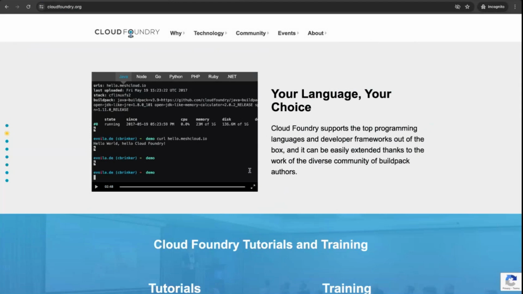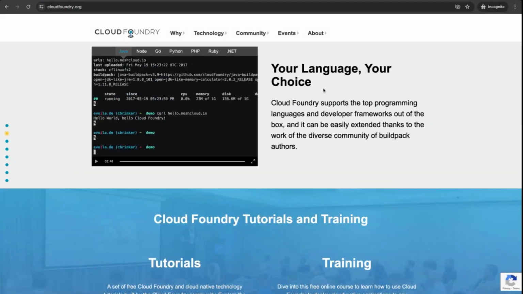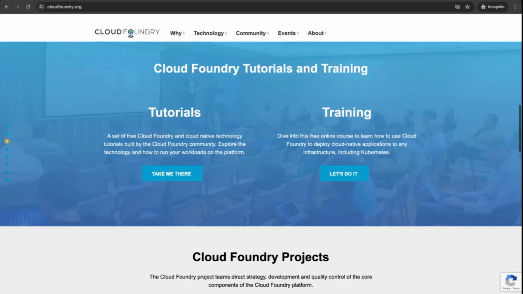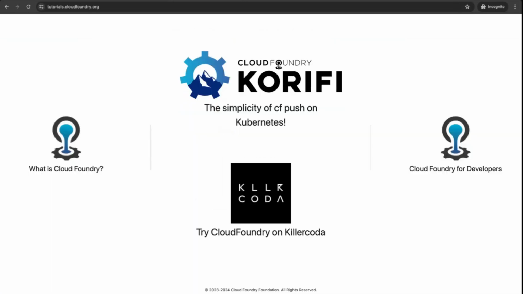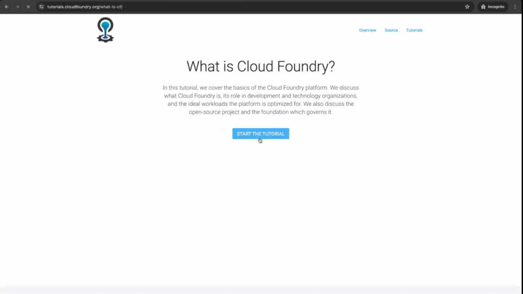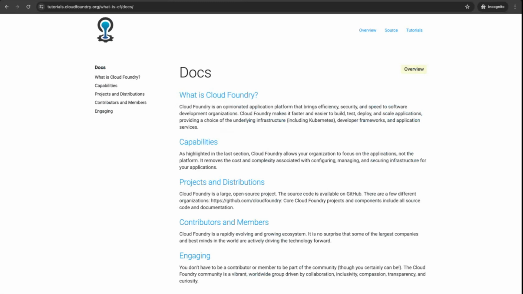Now, if you see here, you will see a lot of things where you can add your own language, your choice. Okay, so you can develop your own application. And if you go to this tutorial section, you will see more concepts regarding Cloud Foundry. What exactly Cloud Foundry is, what the details of Cloud Foundry are, and also how developers can use Cloud Foundry. Okay, so a lot of concepts are there.